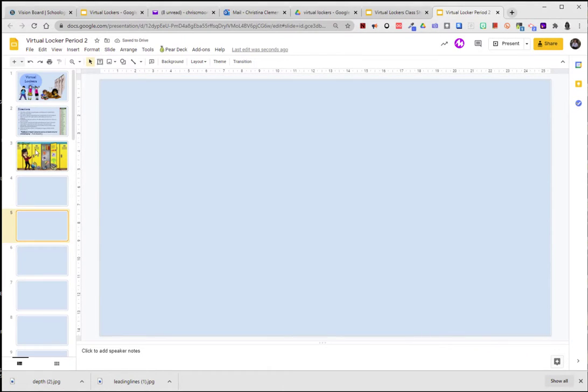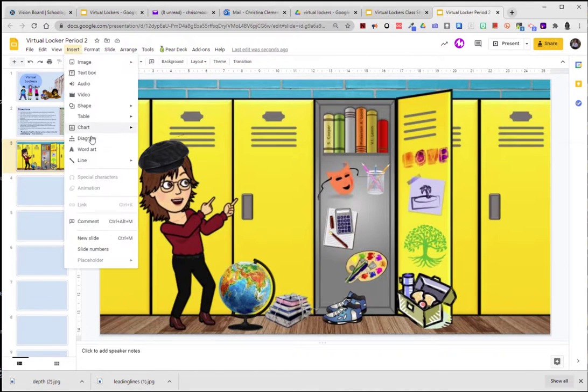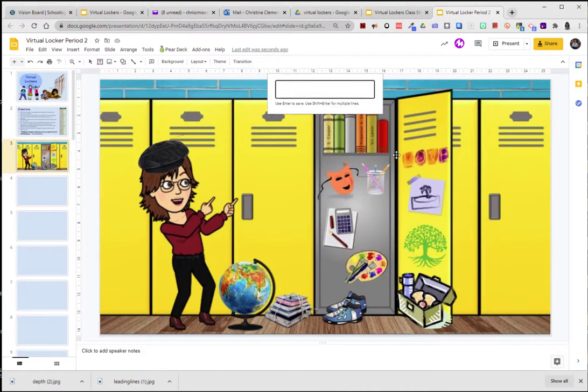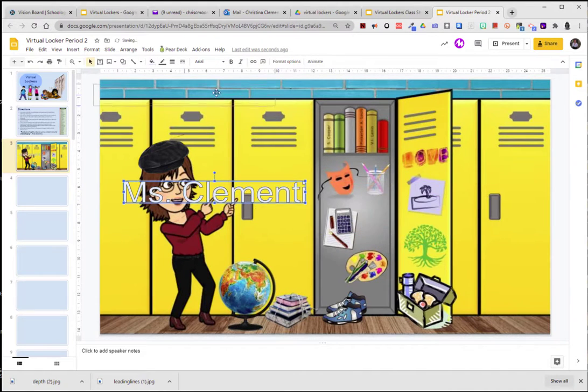Once you're done, your job is to go and look at as many slides as possible. You need to add your name. This is really, really important. So I'm going to choose Insert, in this case Word Art. I'm going to type in my name, and I'm going to resize it. That's a bit big, and I'll put it in the upper left corner.